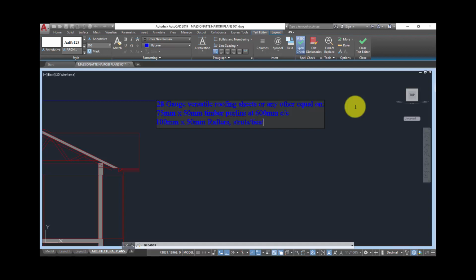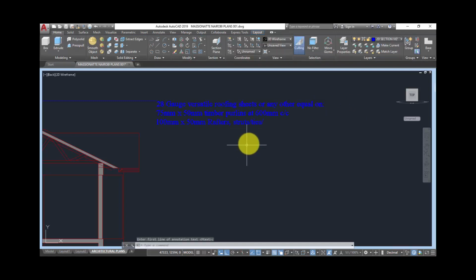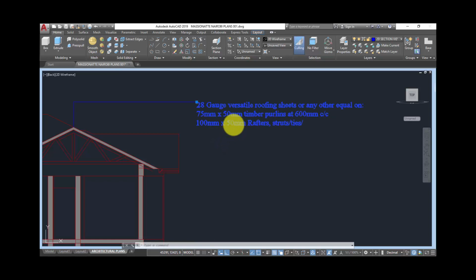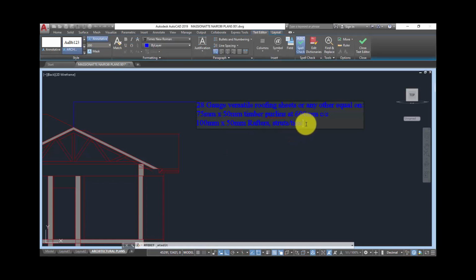Now, once you have finished typing, I won't continue typing. You can continue on your own. You just press the escape key on the keyboard. Do you want to save changes? Yes. Now, if you had to continue editing or just add other text, you just come back here. You double click on those texts. And then you can click here, then you press enter and you can continue.